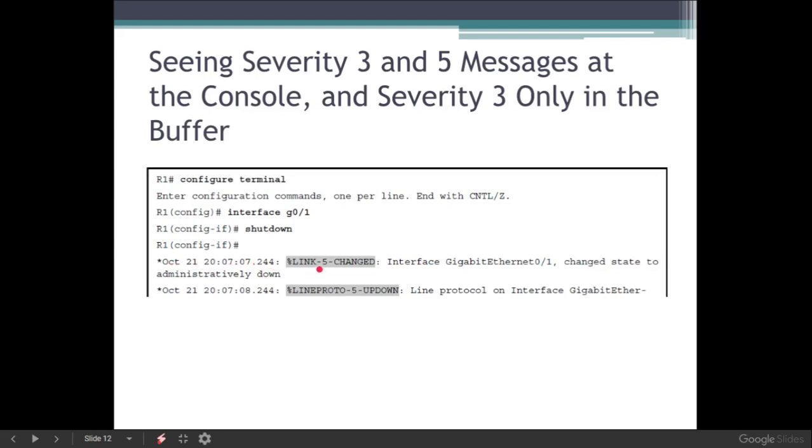Then the next section is where we get the link; it says the facility. What is it the problem is occurring on? And it is happening on a link. What is the severity level? It is 5. 5 is notification.